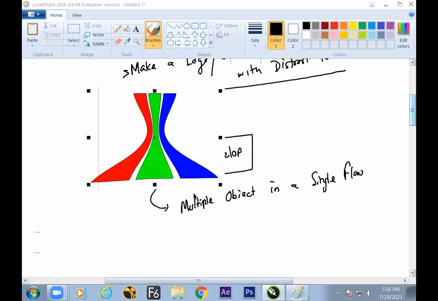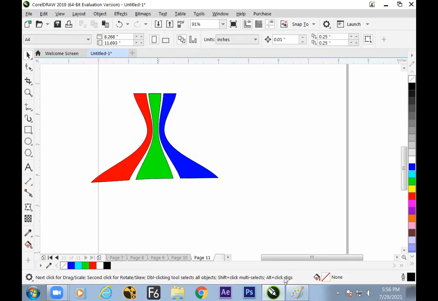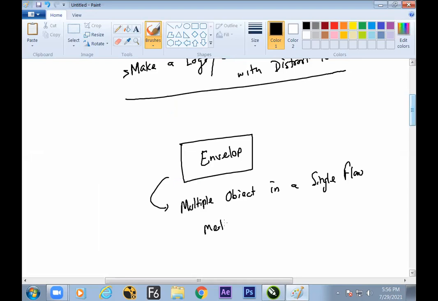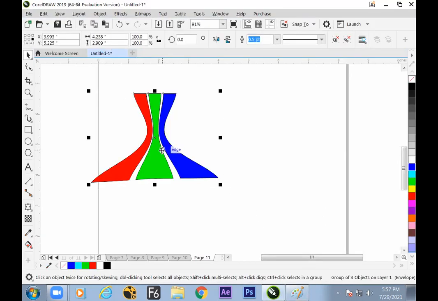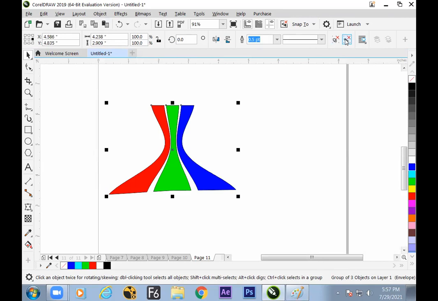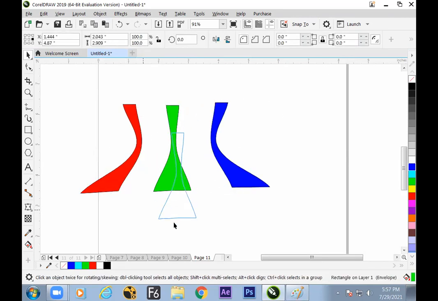Envelope. So here we have seen how it works, but a condition applies. What is the method of working? Step number 1: group it, then distort with envelope distort. So two steps to be done. It is a manual format of dragging, how we can place them. After the job is done, yes, we can go for ungroup and make them separate. This is the beauty.